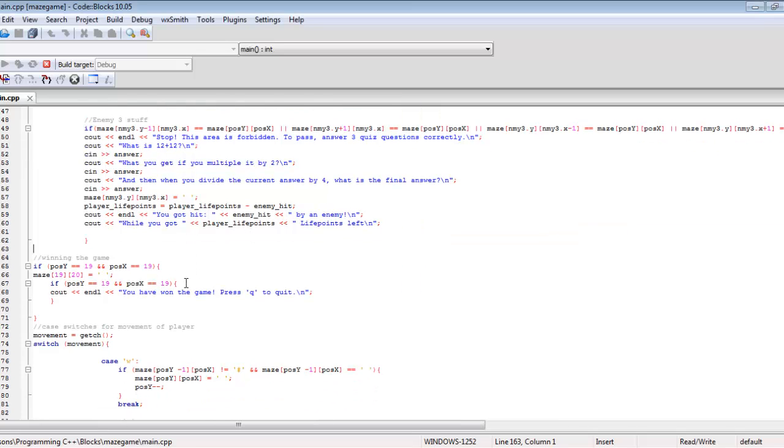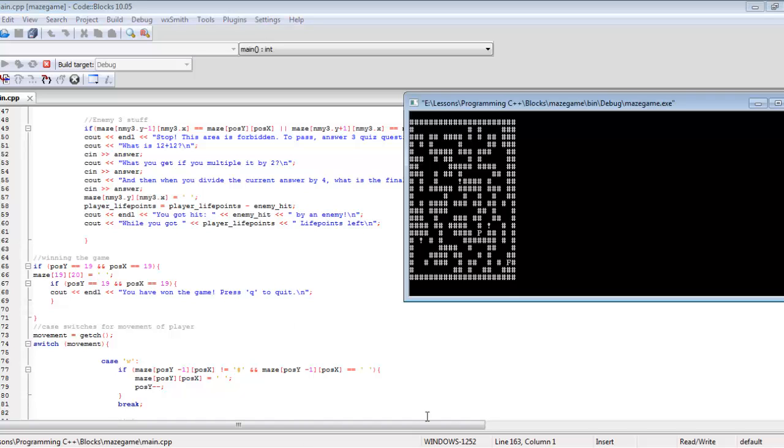Then go to the winning game if statement, which just says if the player's position is at this spot, 19 19 here, then it makes this F letter a space, and then you can move through it too, but you basically just win at that point. There's nothing to do there.